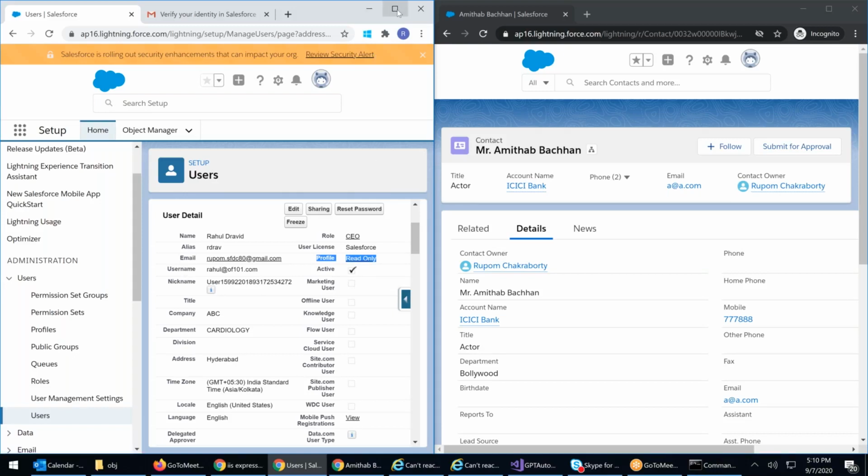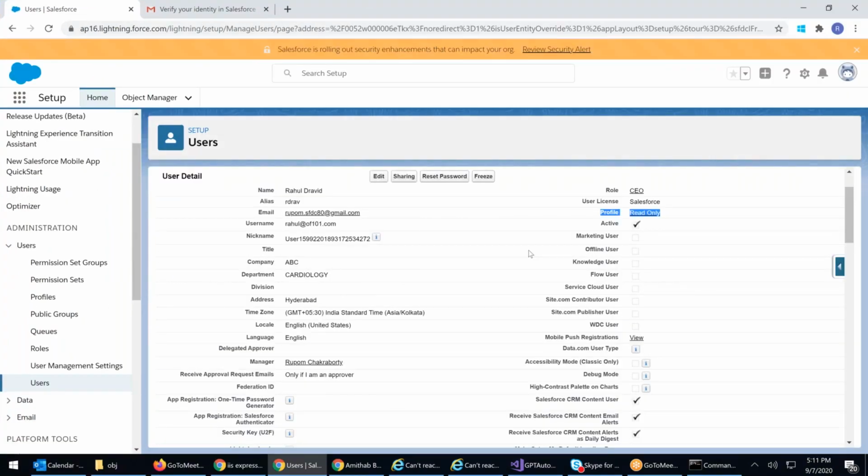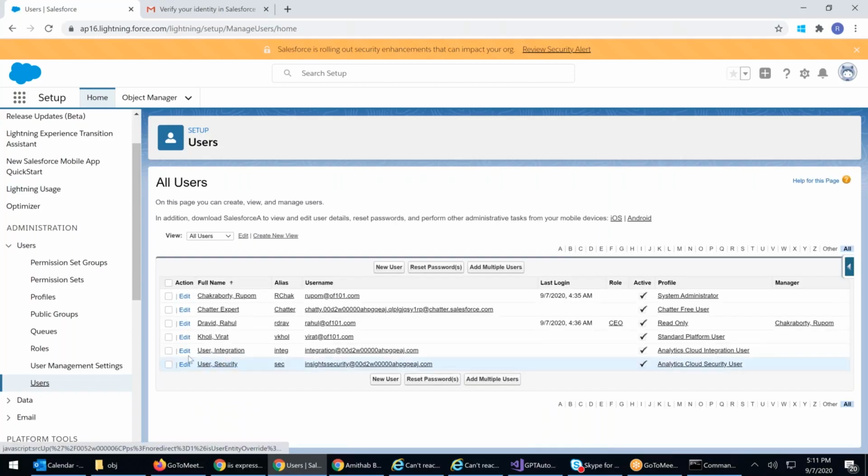Now, let's assume that Rahul Dravid resigns. Can you delete this user? No. I cannot delete a user. There is no delete option anywhere. I'm in the white window, admin. Rupam window, admin. Right? Can I delete a user?